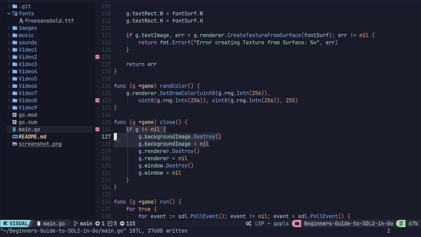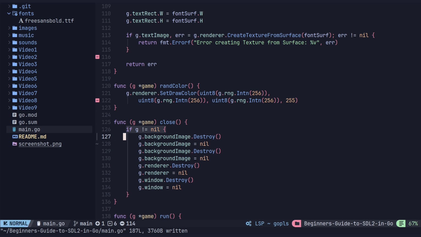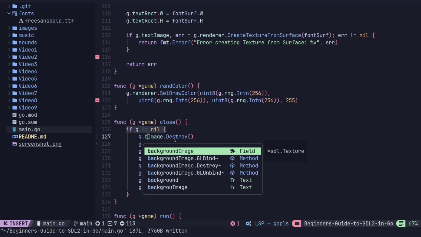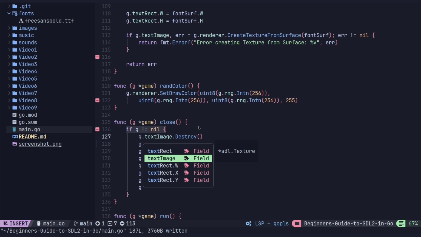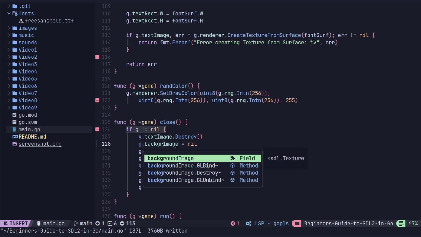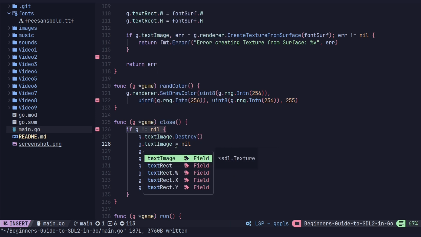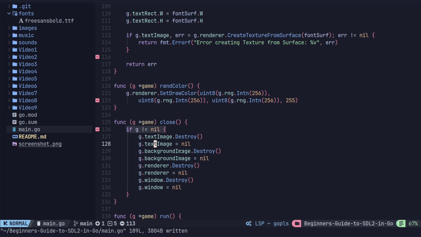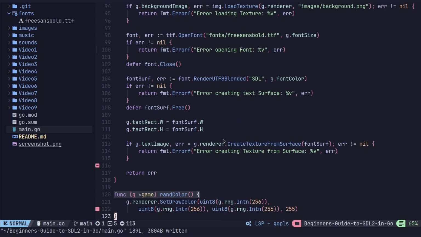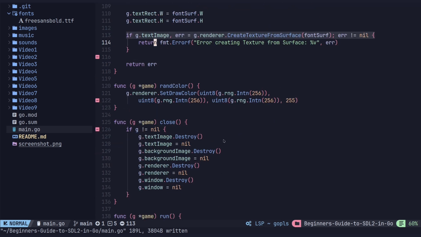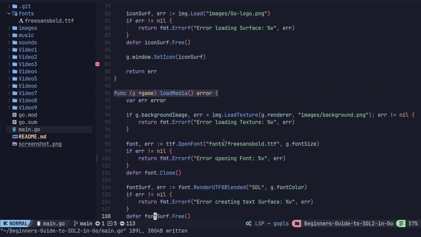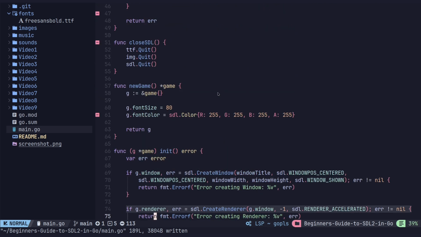Remember the other ones, the font and the surface, they're created locally and they have a deferred close on them already, but not the text image. It is not, it's a texture. So text image and this one as well. So that is taking care of that. And we are closing the font already, and we are shutting down the TTF. Yes, that's all good.